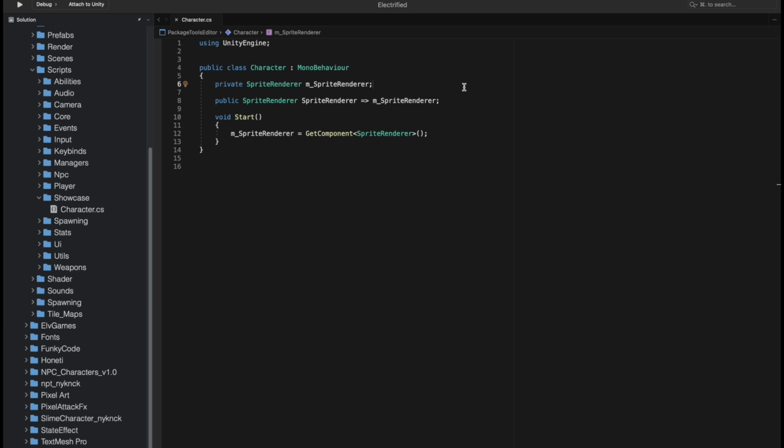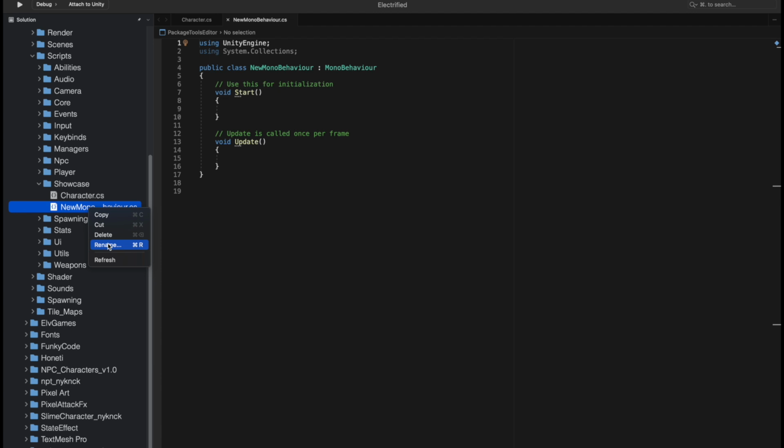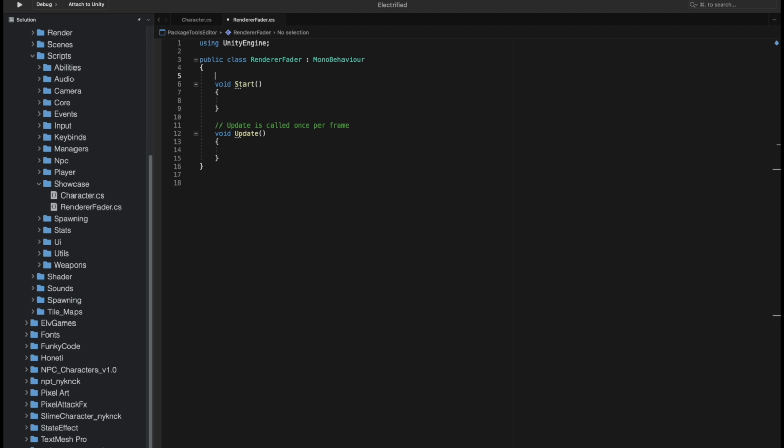I will save this and I will create a MonoBehaviour now for the fading effect. So when the player goes through the object, I would like to fade it out. So in a new MonoBehaviour, I will call it RendererFader. Let's write here RendererFader MonoBehaviour, and here we need Start and also Update. So I will leave it here. Okay, so we have a Character, we have a RendererFader.